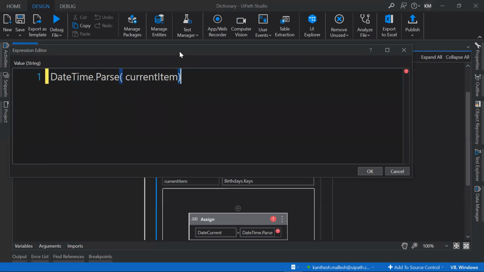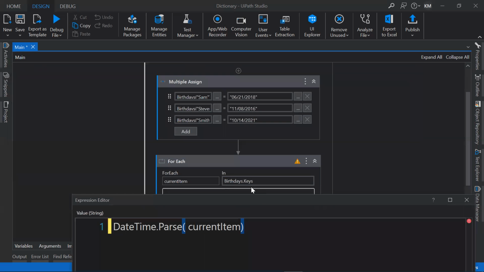See, what is the current item? Current item is the keys. Keys means Sam, Steven, Smith. So if I say birthday of Sam, what will be the answer? If I say birthday of Sam, I'll be getting the value as an output. See, if I ask my mobile phone to call Kantesh, the bot will be calling this number, not the word Kantesh. Similarly, if I call birthday of Smith or Stephen or Sam, I'll be getting the values.